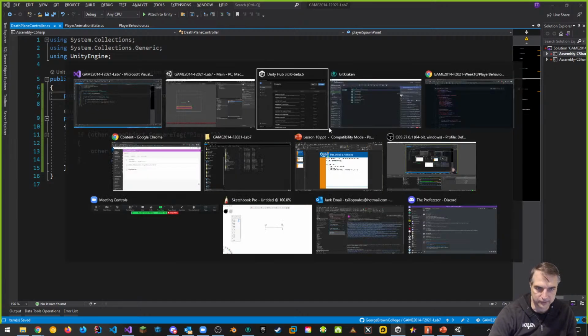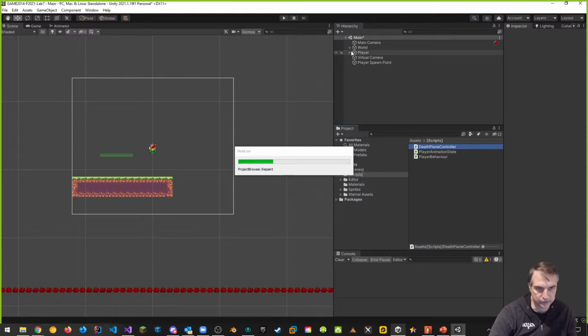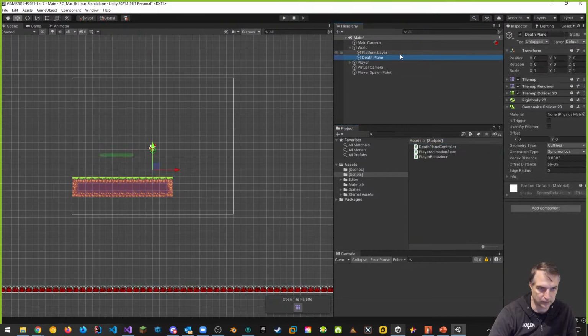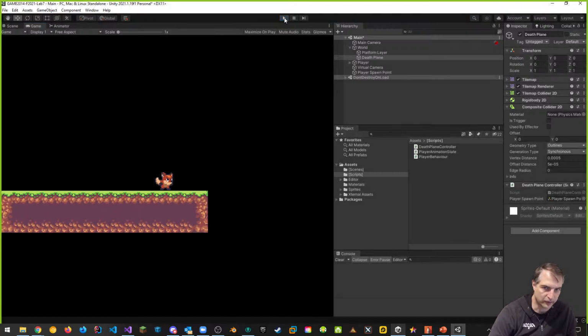So we'll go back to Unity, and we want to attach the death plane controller to the death plane, which is actually a whole layer. So death plane controller, hello, and get the player spawn point, which is right here, right? And then now if I run this thing and if everything works, oh, there's one thing that's not going to work.